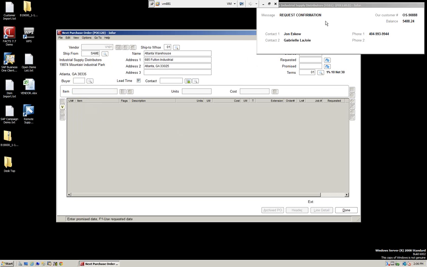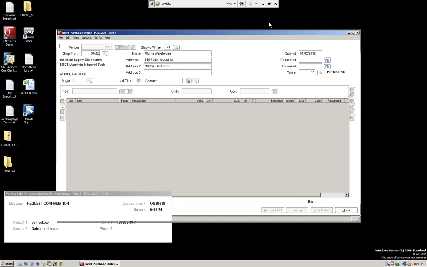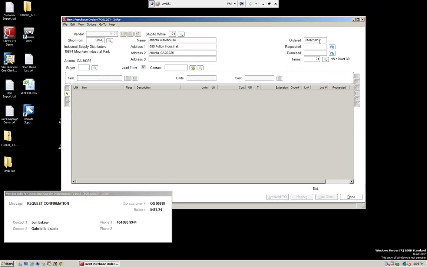Again, we're going to tab across here. Let's move this down here. Here we can actually add our order. This is our order date. I have my computer set on January 1st, 2012. We can also have a requested date here if we want, as well as a promised date.